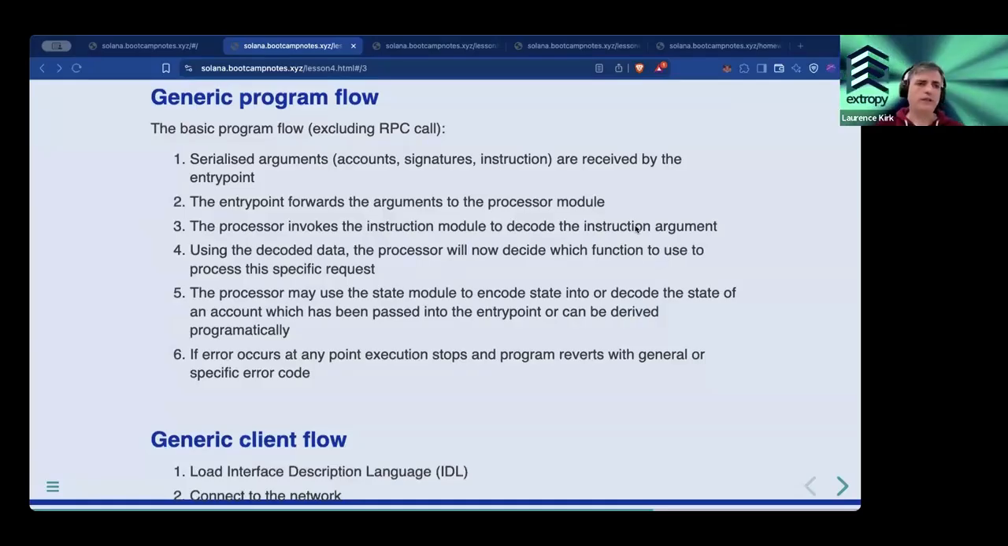All right, good. So let's just recap that program flow then. So we pass the accounts, instructions, the signatures that are associated with these. We pass these to the entry point. The entry point will then pass on these arguments to other modules. So I'm saying here, I think called the processor module, and we'll have a look in a minute at what modules you tend to use.